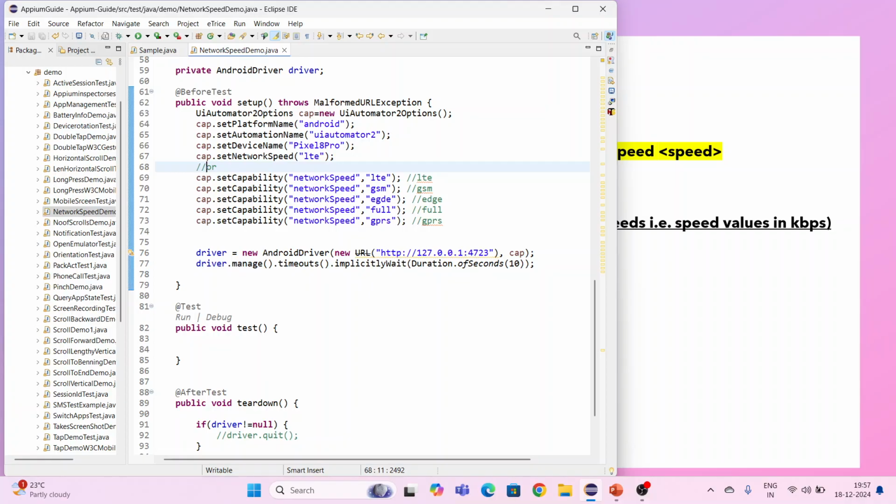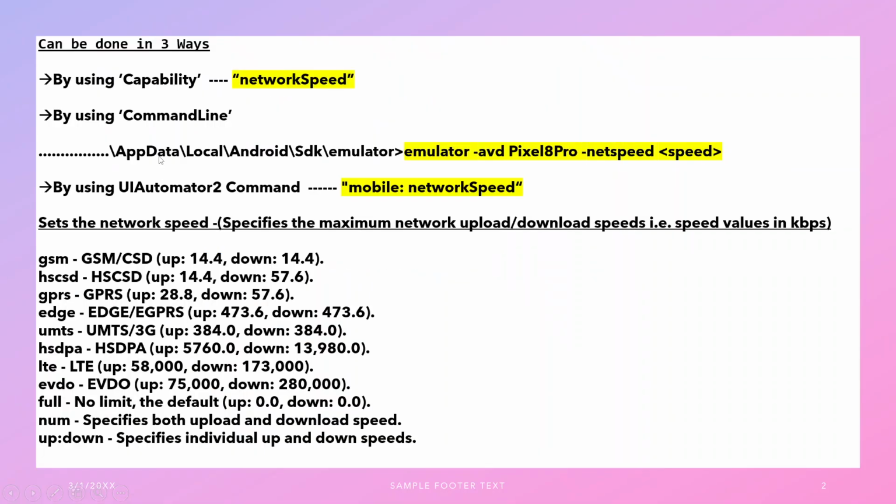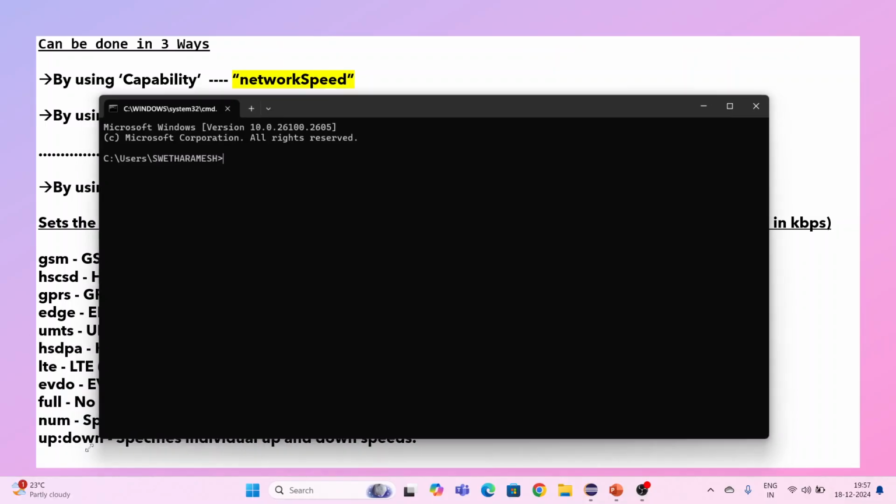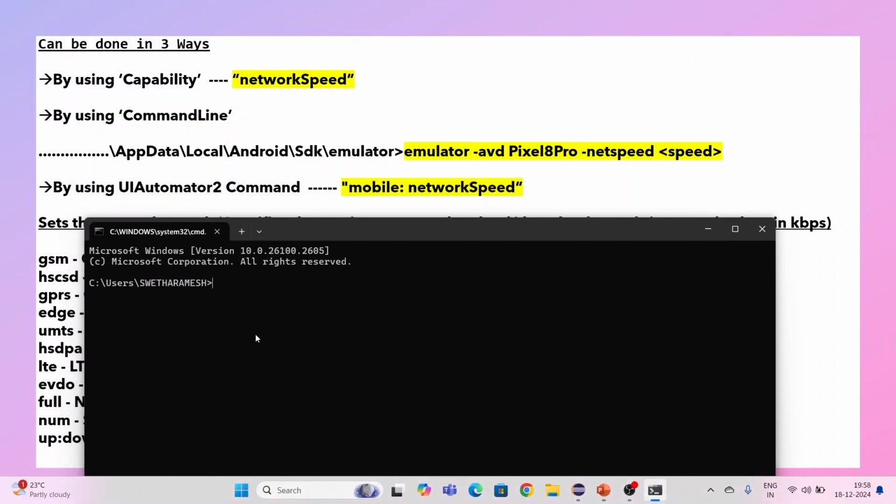And the second one is where we specify the network speed directly in the command line. This can be done when you are starting our emulator. So how are we able to do it? I have a command prompt here, and I have to type emulator space -avd space and the emulator name. I am using Pixel 8 Pro here.